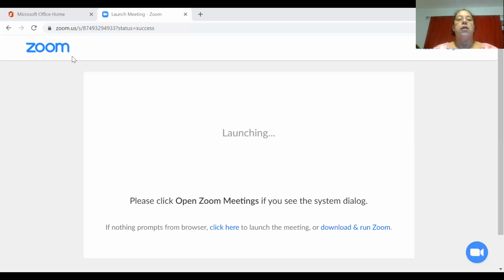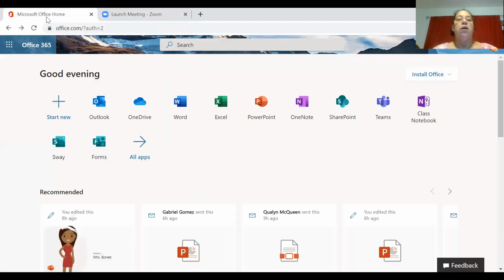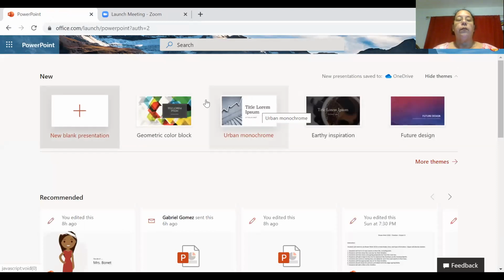So I'm going to go ahead and begin sharing my screen so that you guys are able to see exactly what will need to be done. Because we are using the free online service, I'm going to click on Microsoft Office. I'm already signed in, and I'll click on PowerPoint. The first project that we're going to review is project number 4, which is the timeline.